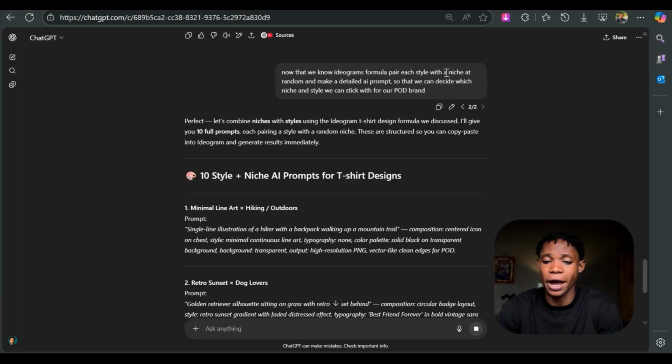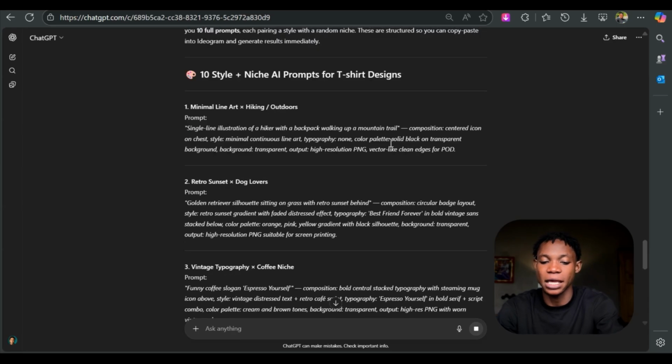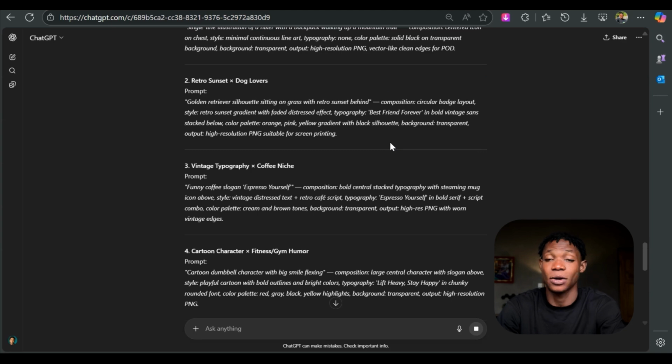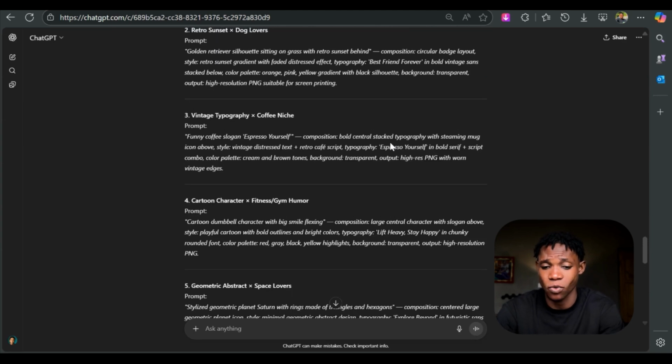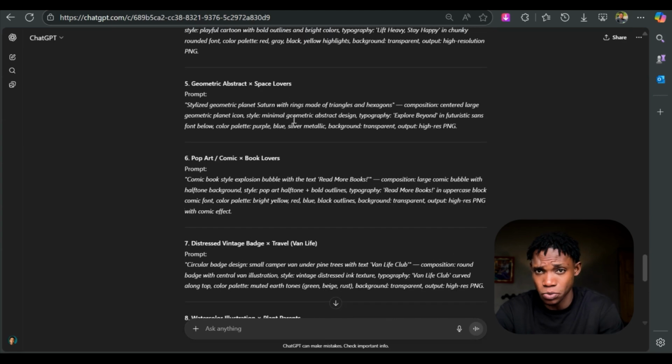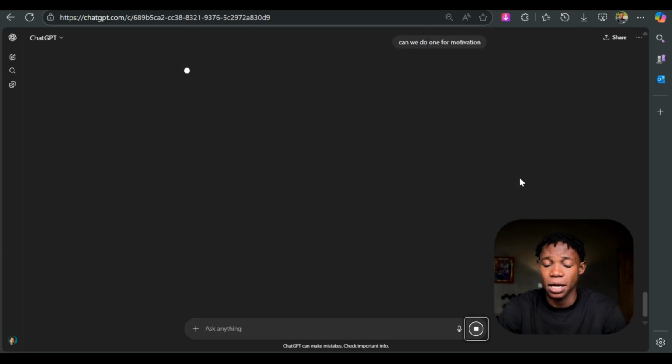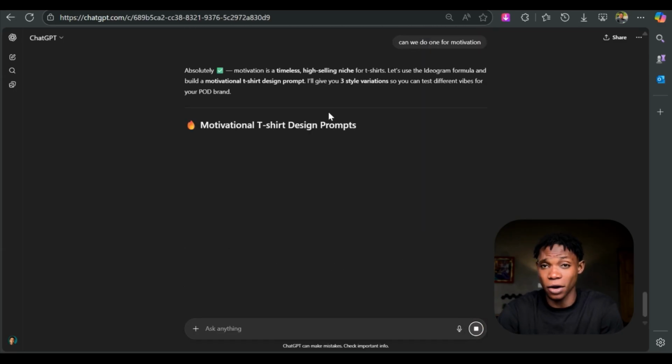Now that we know Ideogram's formula, pair each style with a niche at random and make a detailed AI prompt so that we can decide which niche and style we can stick with for our print-on-demand brand or business. After typing that in, it's going to give me a bunch of prompts that we can use to create t-shirt designs. And once we find the niche that we want, we might want to stick with it. Okay, I'm going to type in, can we do one for motivation?